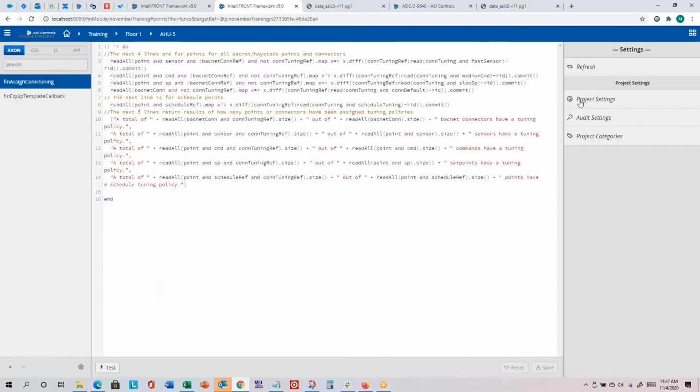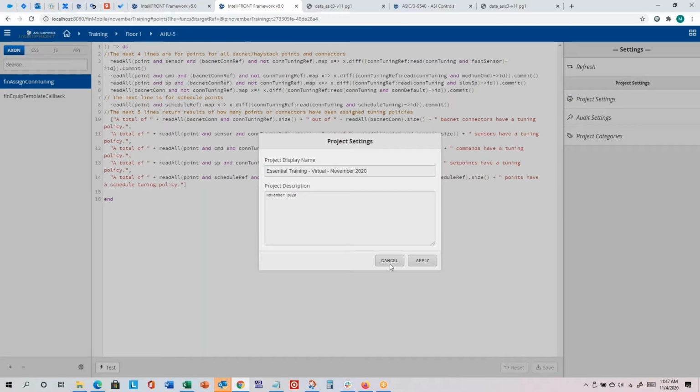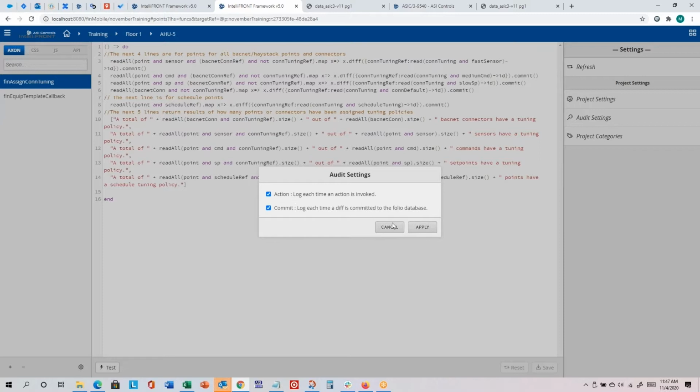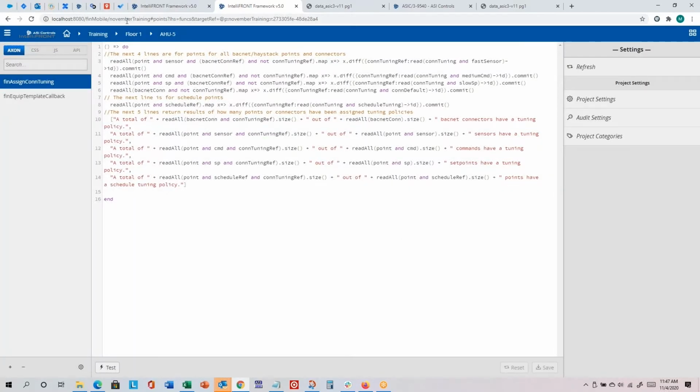Project we looked at briefly. That's where you could change the name of your project that you see in the host app, as well as the description. Audit settings, we set those, and to view them, you can view them in the Folio app.